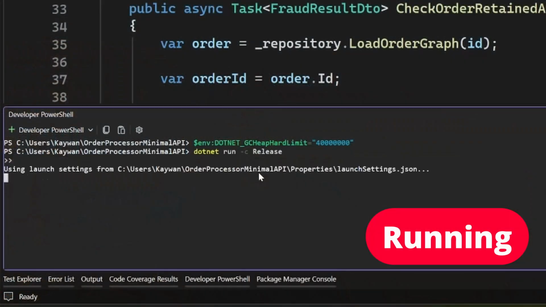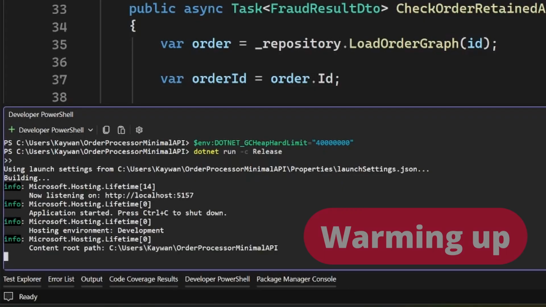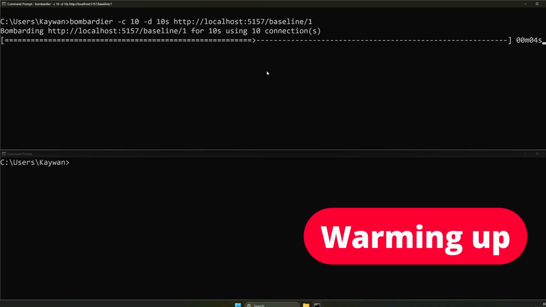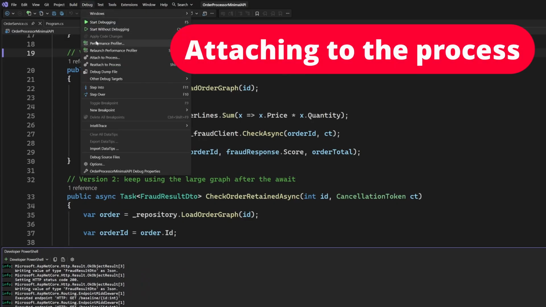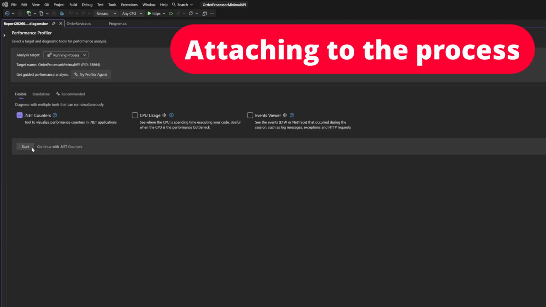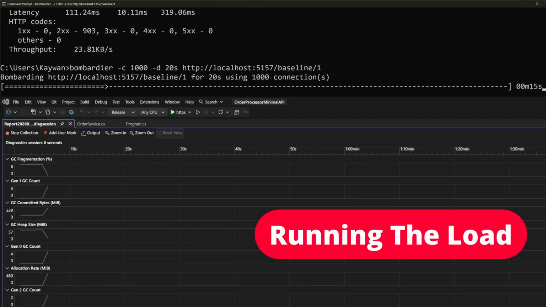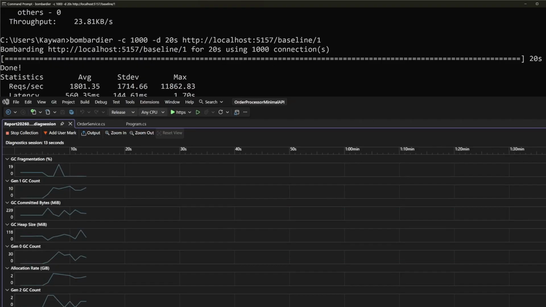So I run the app in release mode, do a short warm-up, and then hit the baseline endpoint with 1000 concurrent requests for 20 seconds. After that, I restart the process and do the same thing for the retained endpoint.